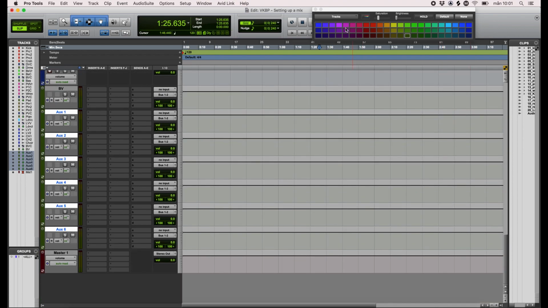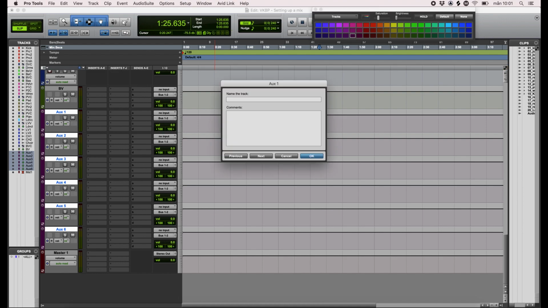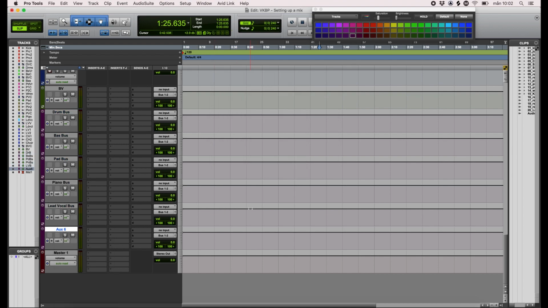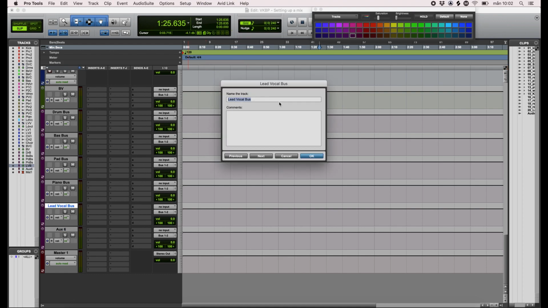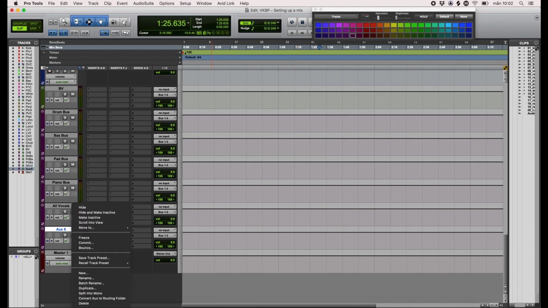And I used to color them purple, actually. And these are also instrument groups. I'm gonna name these drum bus, bass bus. Actually, in this step what I usually do is I don't have a lead vocal and a choir bus. I just have an all vocals bus, which can be useful. So I just need 5 of them. I can delete this one.